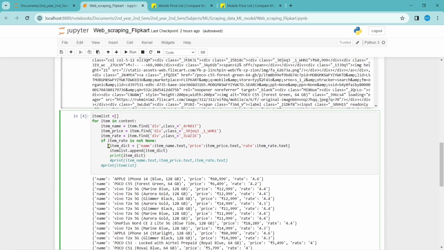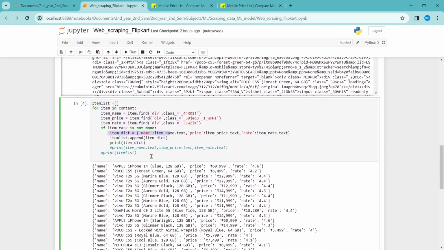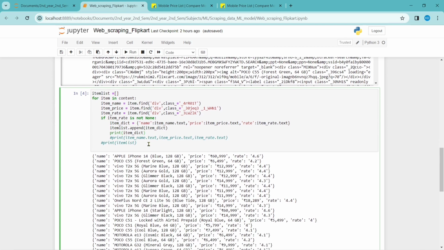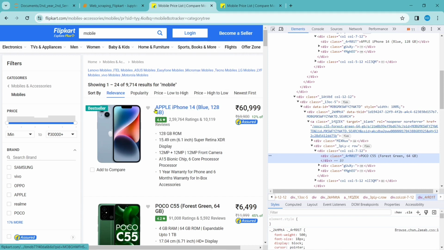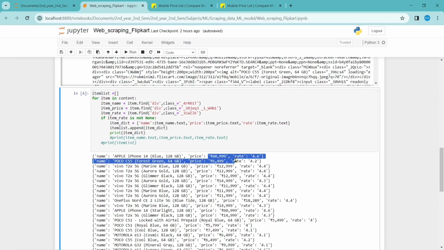See, I have stored them in a dictionary format. Here I'm printing each element of that phone or mobile. You can see the name. The first mobile we have seen is an Apple iPhone 14 Blue 128GB, and the price is 60,000 and rating is 4.6. Let's see if the data is correct or not. The first mobile is Apple iPhone 14 Blue 128GB and it is 60,999 and the rating is 4.6. So every minute data is correct.